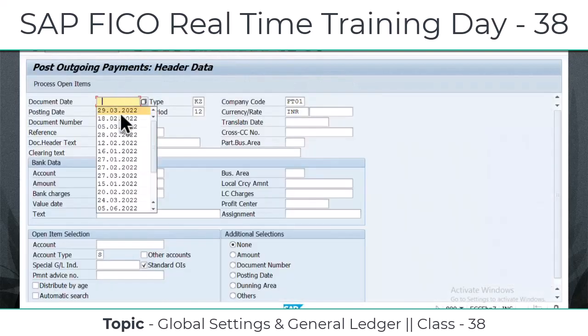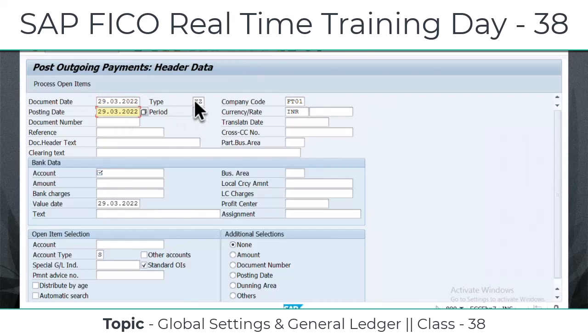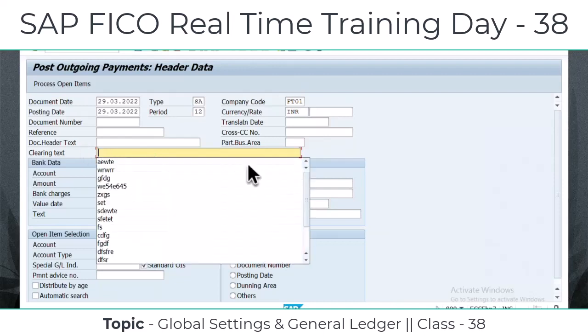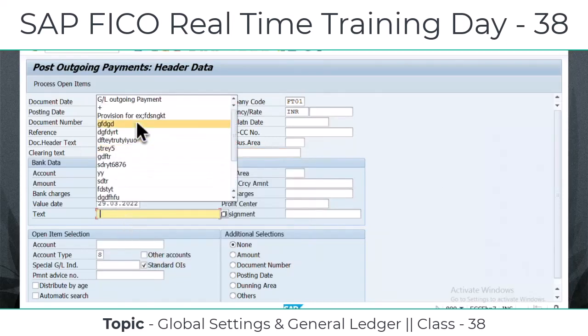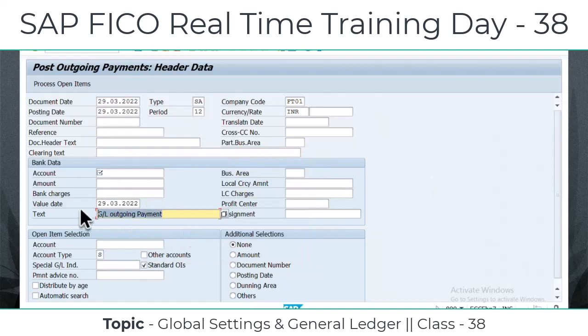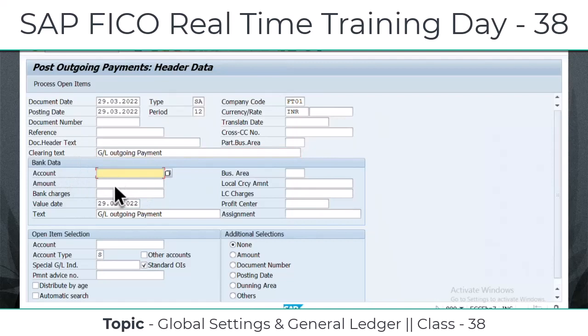Very simple. Enter the document date and posting date. Since it is a general ledger document, specify SA here. If you are going to post a vendor payment, KZ is fine, but currently we are in general ledger accounting, so SA. Enter your company code and currency. Description: GL outgoing payment.